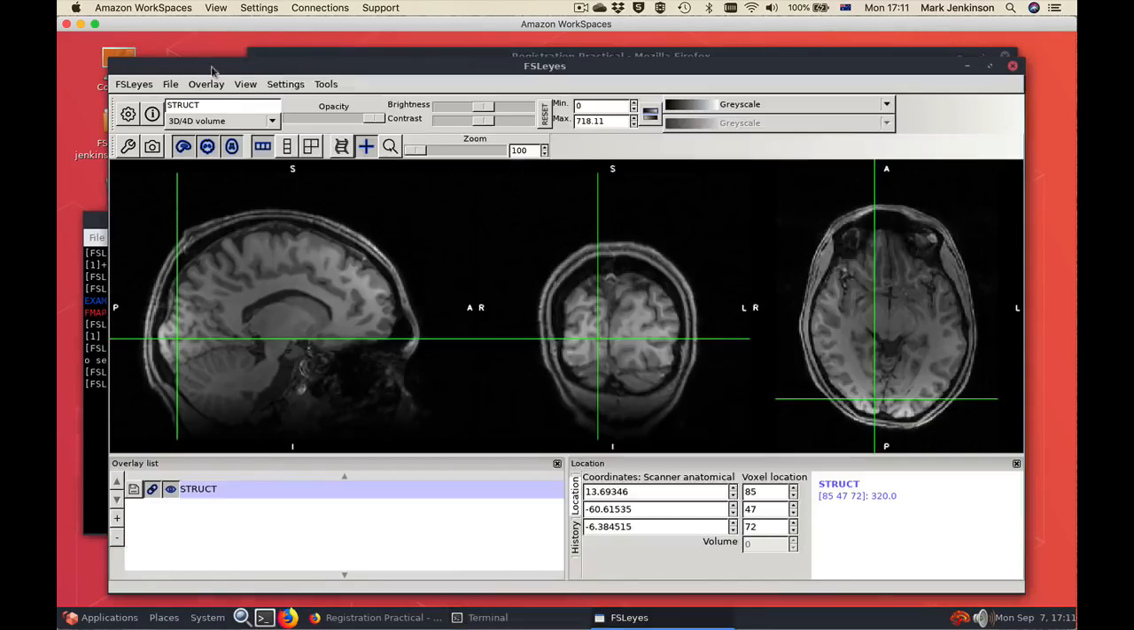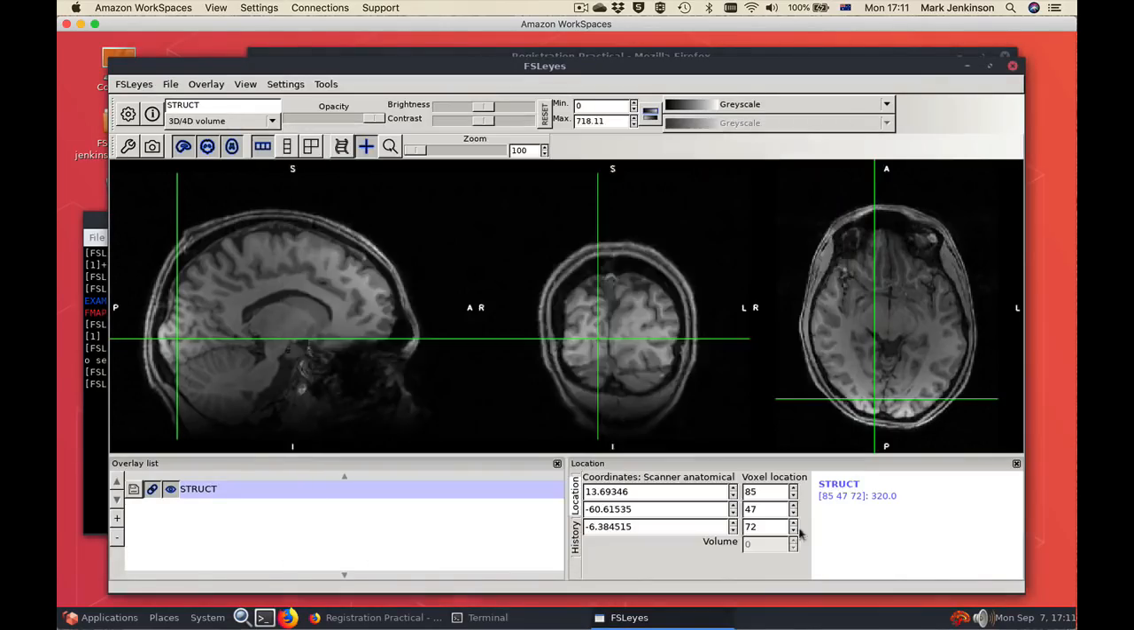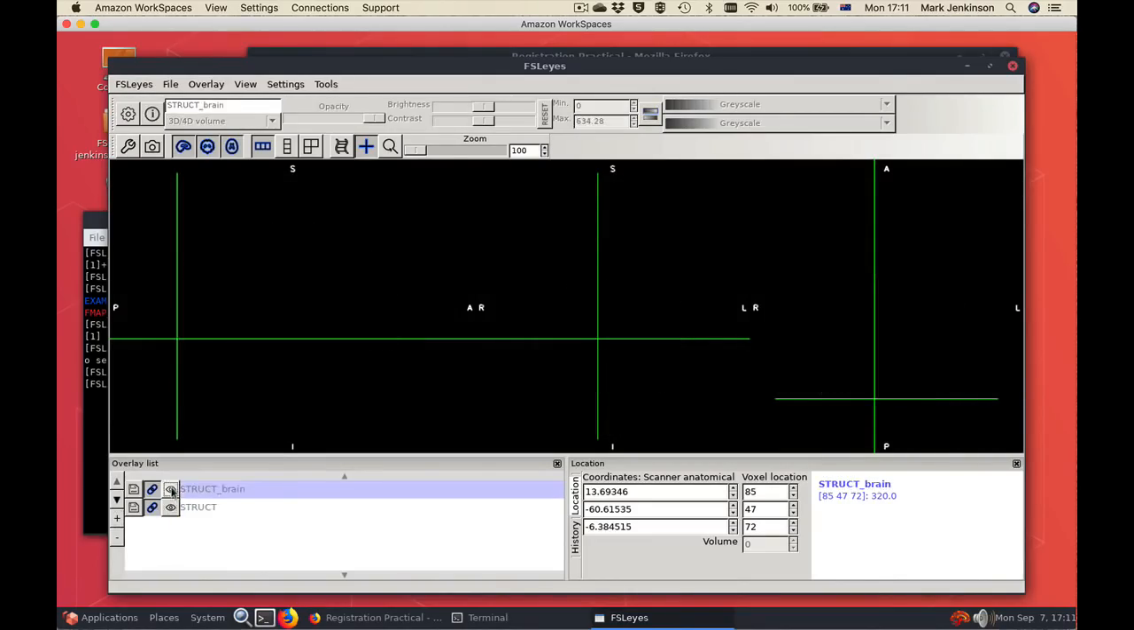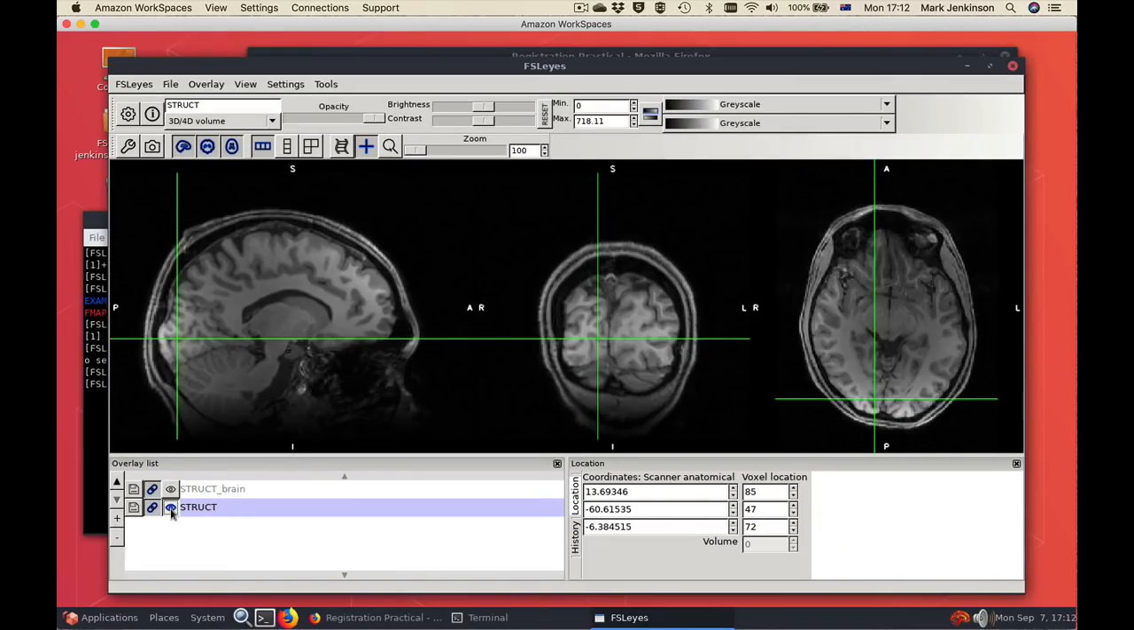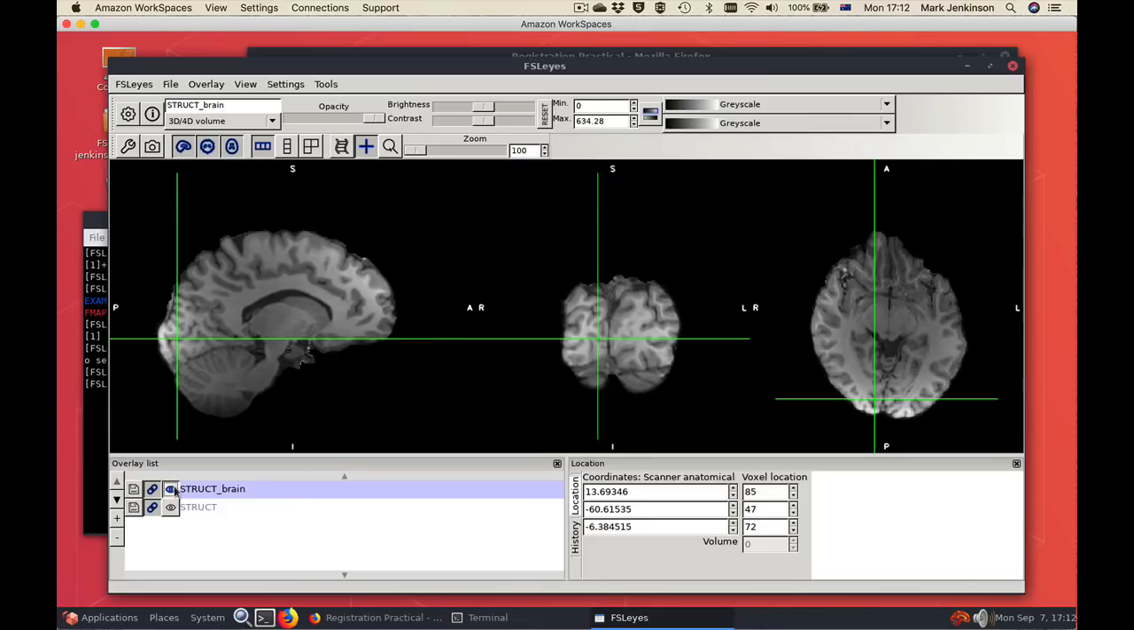Now I want to have a look at the results by actually loading it here. So now I can look at struct brain, I can open that, and I don't immediately see anything because actually if you load two things in fsleyes, you see through the background of one of them. So it's best if I turn them both off. If I turn each one on in isolation, I see what's there. So that's my original structural, and now this is my brain extracted one. So that's useful to see it like that.